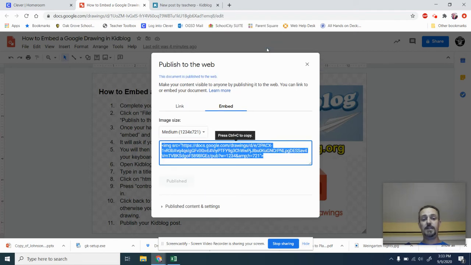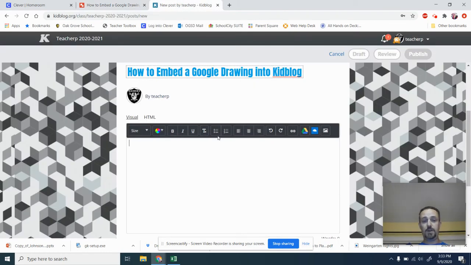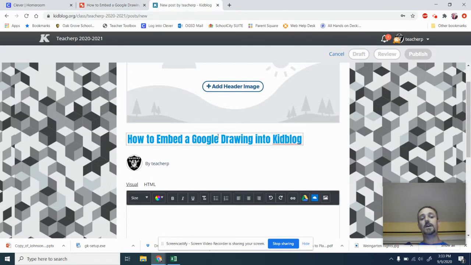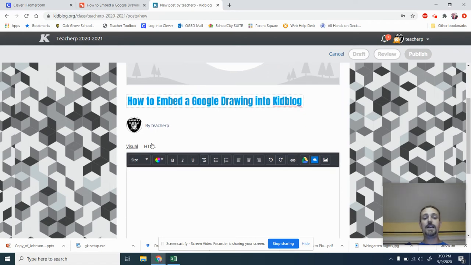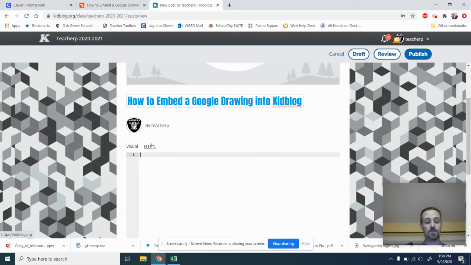Okay, so here I am. I've published it. Now I have this code right here, and I'm going to hit Control C to copy the code. Then I go over to Kidblog, and I've already opened up a new post and given it a title. I call it How to Embed a Google Drawing into Kidblog. So here it is. Now I have to click this HTML button, because that's where the code goes, and I'm going to hit Control V and paste that code in there.